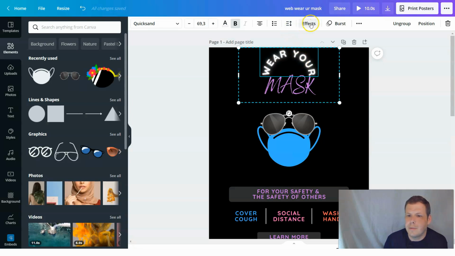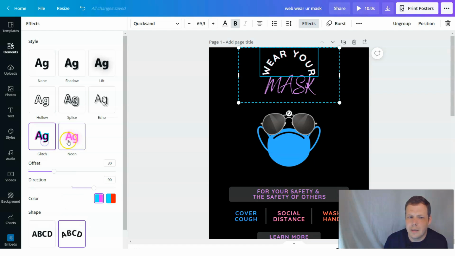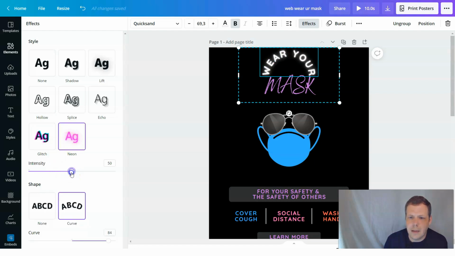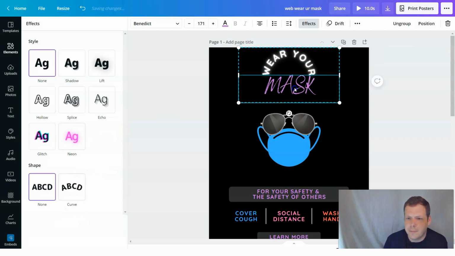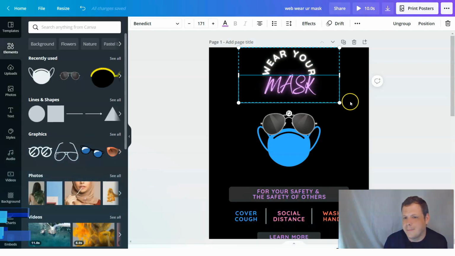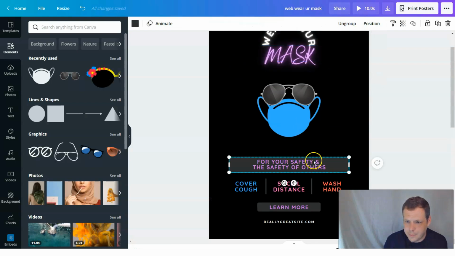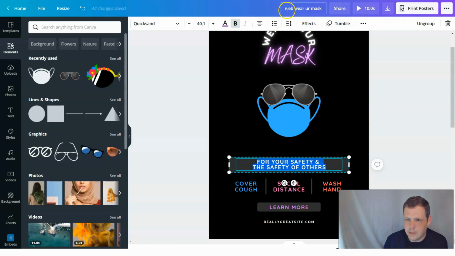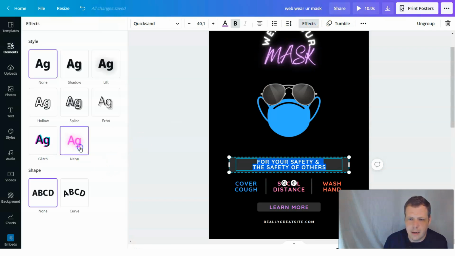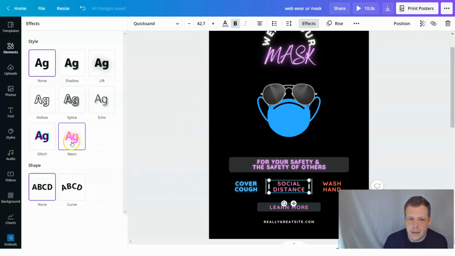Now wear your mask when you come to the effects. We have the neon. We can even add a glitch. Or the neon, and I can make it really intense with the neon color. The same, if I want to put the neon in the mask, I can, the same way. So now we have all of that, and you can change all of this to neon too. Let's select on that, and when I come to effects, I can make all of the writing neon color. And you can do all of these the same way.